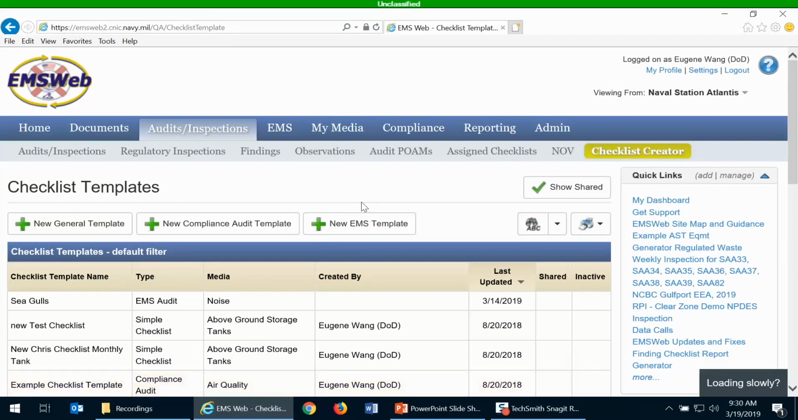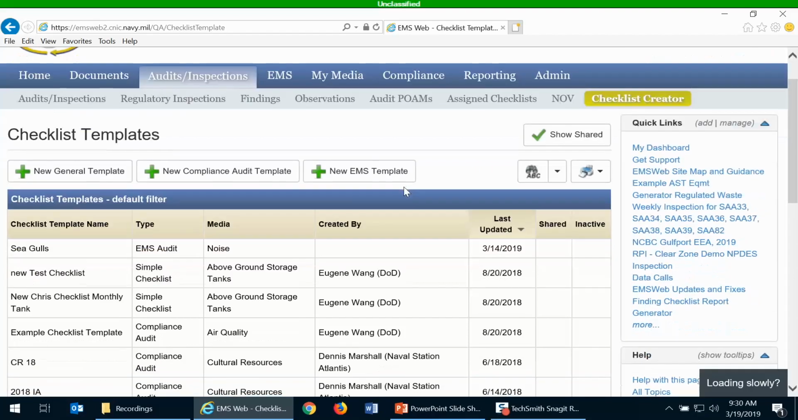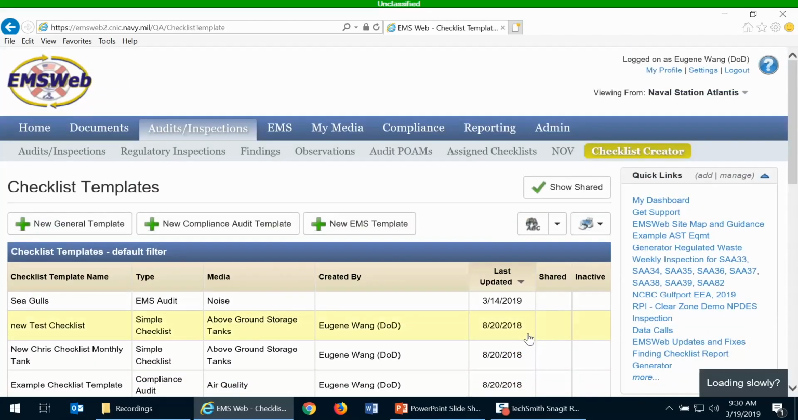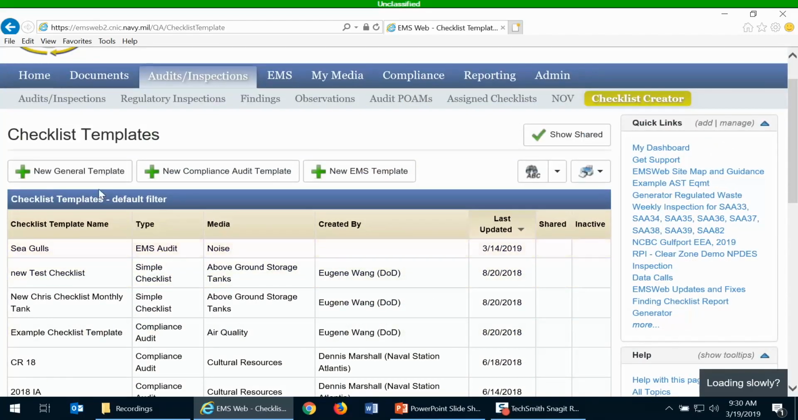So Checklist Creator is used to create your checklist templates. It's found under the Audit Inspection tab and is on the far right side labeled Checklist Creator. So when you go to this tab, it will display all of the current checklist templates that you have. And you have three options for creating new checklist templates. So that's a general, compliance, and an EMS template.